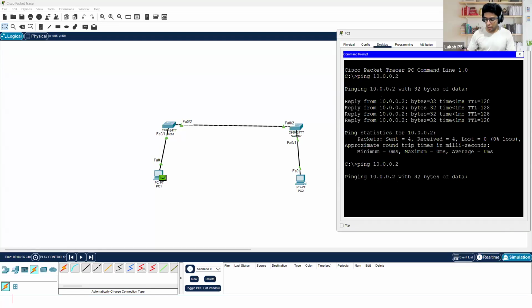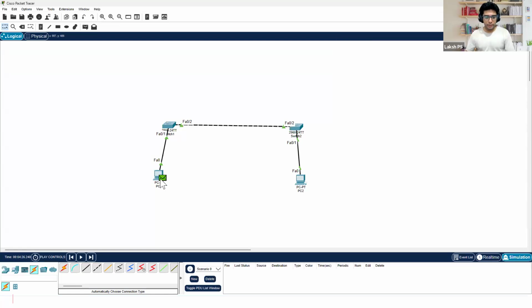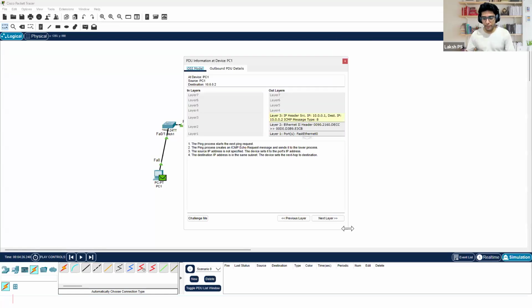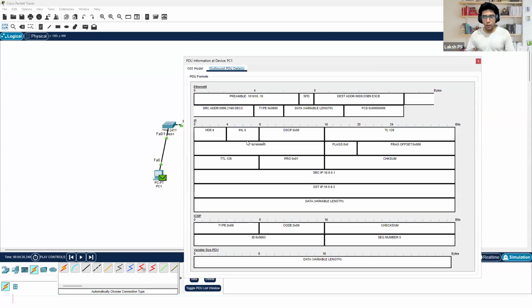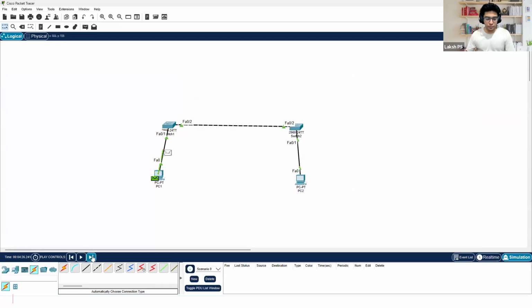The PC created a ping packet. We'll talk about ping in detail later. However, we are only going to concentrate on the first header, that is the Ethernet header. This is the destination MAC address, which is PC2's MAC address. This is the source MAC address, which is PC1's MAC. And over here, we can see there is no VLAN ID mentioned. Now let's forward the packet.